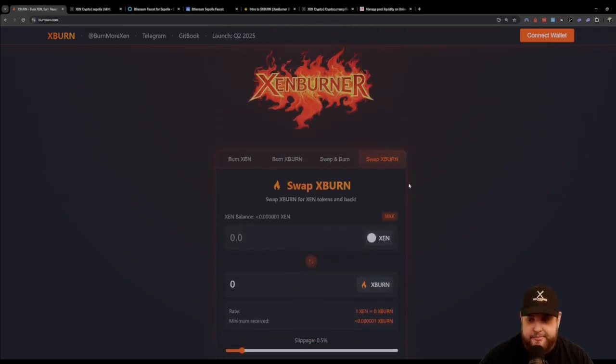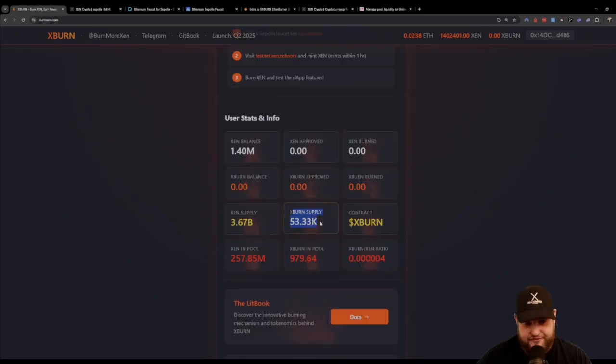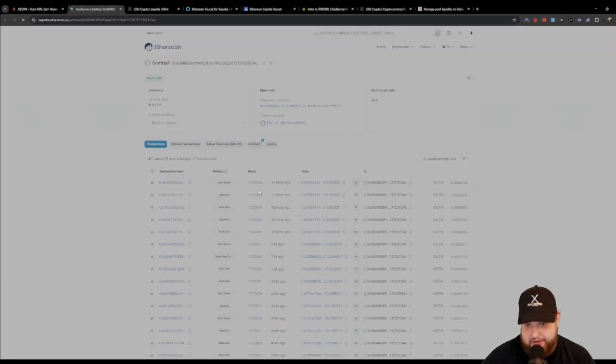So this is what happens when you connect. In the top right, you have the connect wallet. It's going to ask you to connect your Rabby. Boom, connect it right away. And you can see I have my ETH balance, I have my Xen balance, but I do not have any XBURN yet. Currently, there's 53,000 XBURN minted. You can click on this to go to the Xen Burn contract.